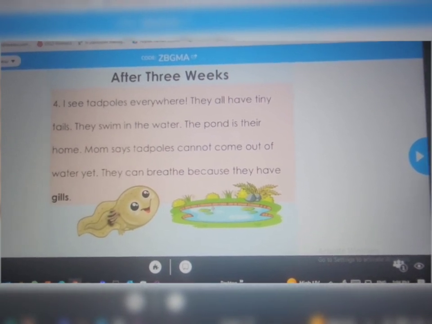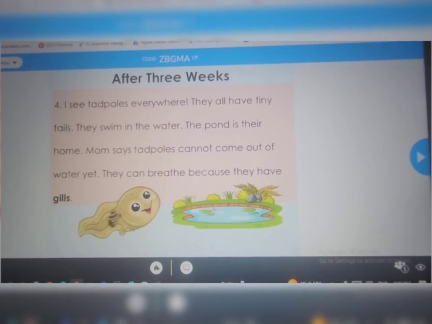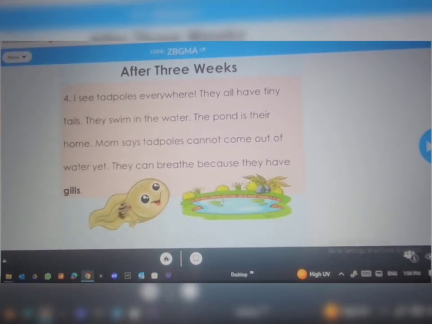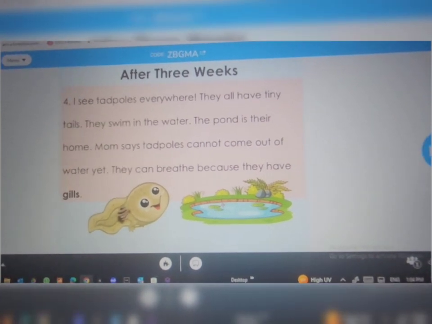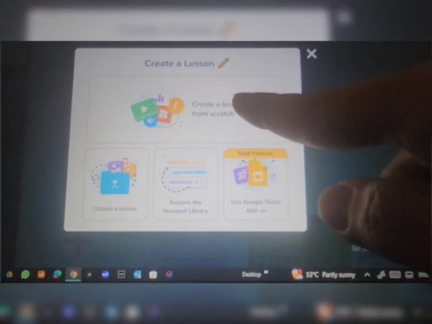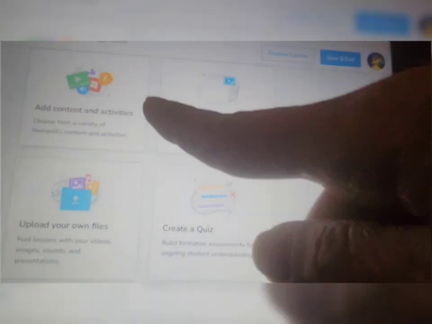So there is a nice option on Nearpod. You can create a short mini exit ticket. I will show you how. Okay, you click on create, but you choose create a lesson from scratch. Here you have more options. You have activities, you have quick slide, you have create a quiz. I click on create quiz.